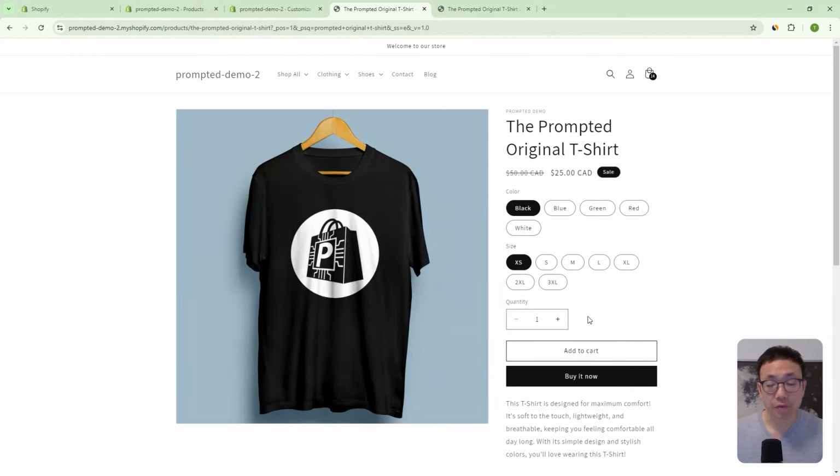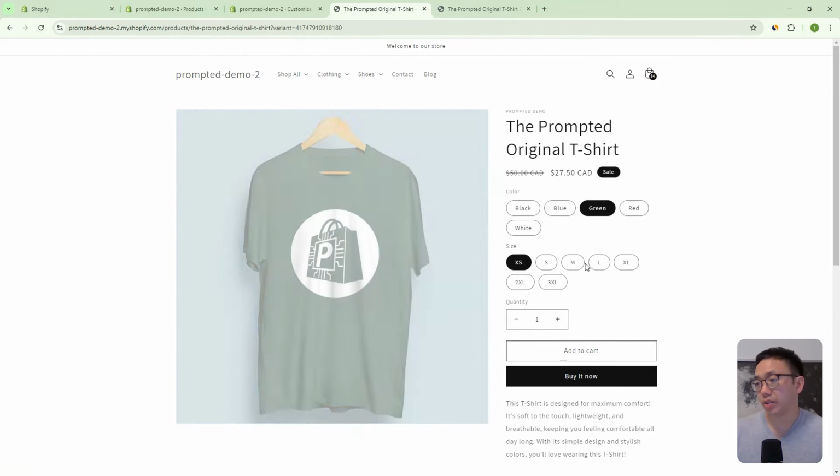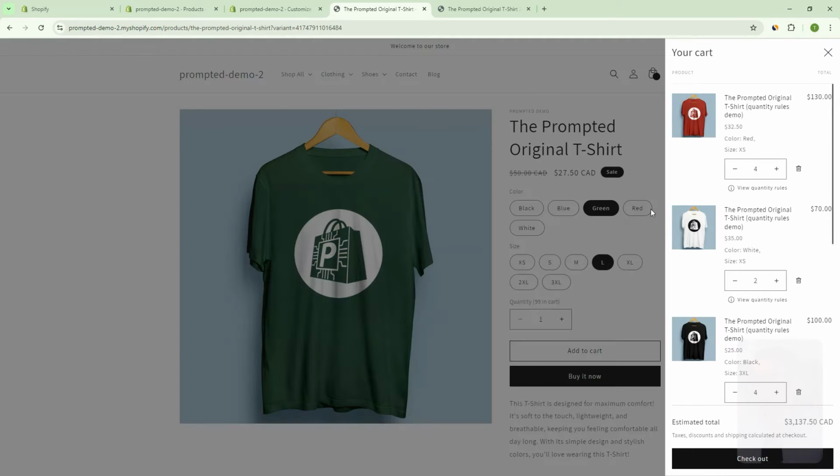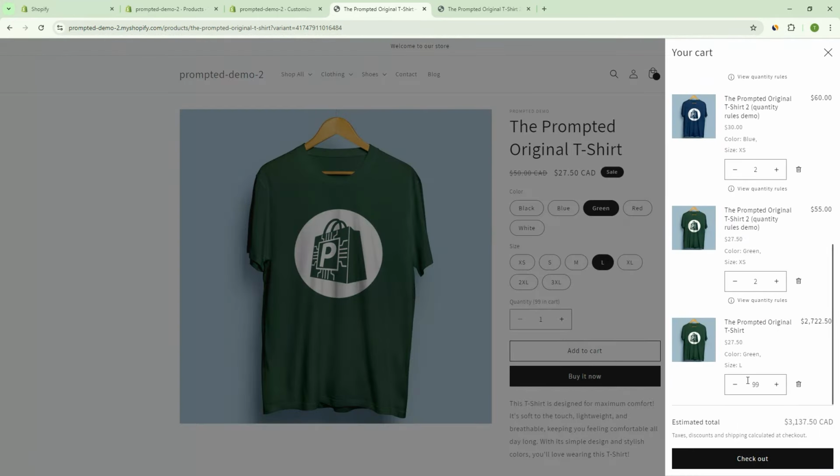In this case, the meta fields are empty, right? So there's actually no rules. We can add as many as we want to cart. So I don't know, maybe we want 99 of these. No issue, we can order as many as we like, right?